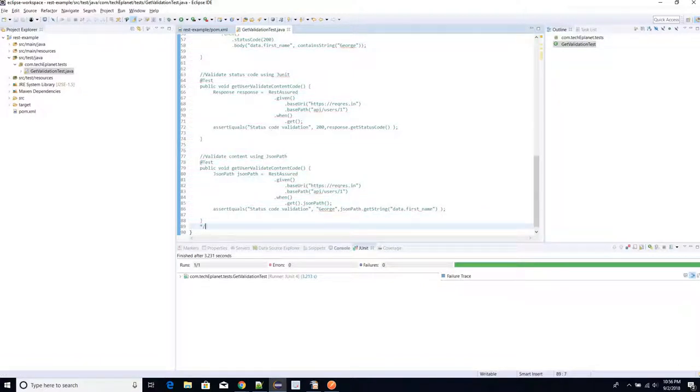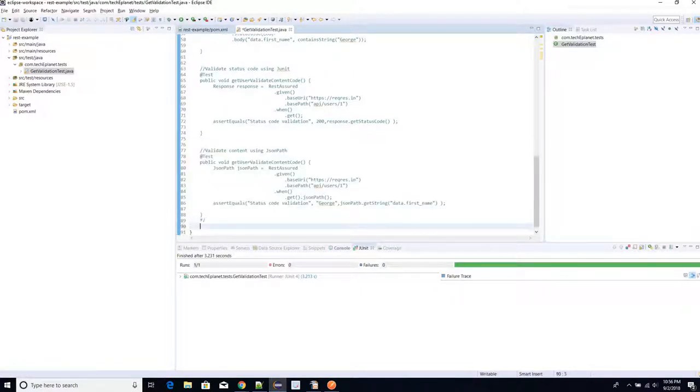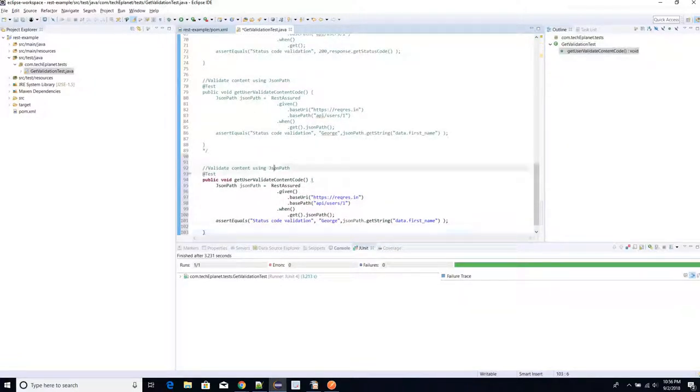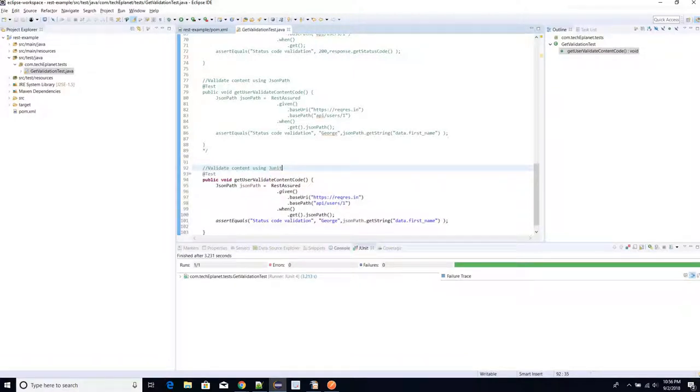Let's say you don't want to deal with all this JSON path stuff. You just want to capture the actual response for one reason or another, and then using that response object, you need to validate. Let's do that. It's the same validation, we are doing it in different ways. Keep that in mind, please. Validate content using JUnit. Here also we use JUnit, but before we used JSON path and JUnit. Here it's JUnit and response.